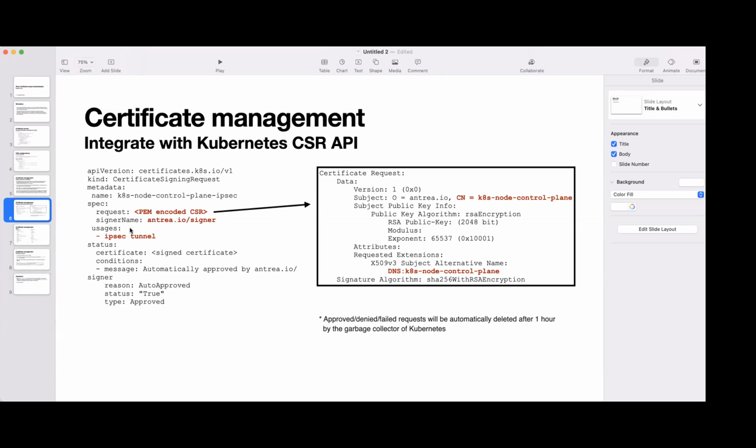Yeah, for the CA it will be saved. You plan to save it to a secret or config map? I think both. For the secret we can reuse it. For the config map we can allow the Antrea agent pods to mount it.